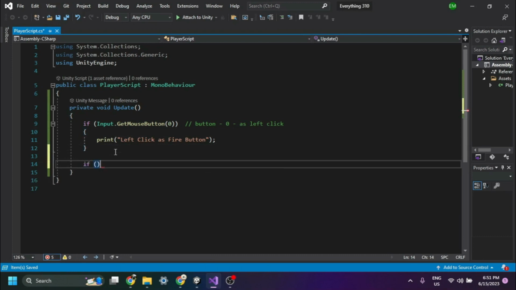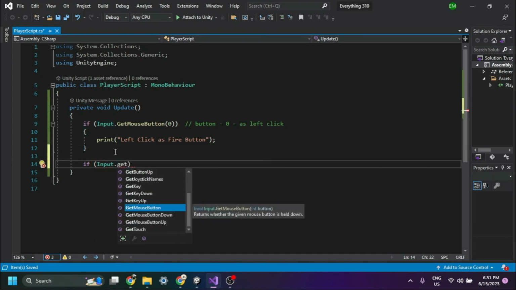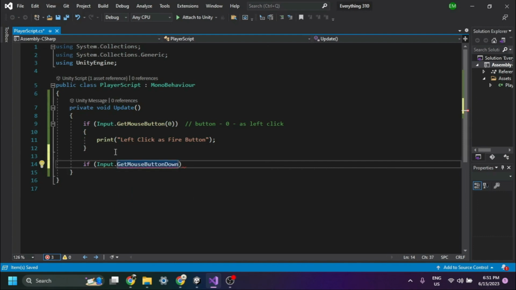To check if a mouse button is being pressed, you can use the GetMouseButtonDown method. One is the right-click button value. Normally we use that for weapon zoom or something like that. The GetMouseButtonDown method returns true if the specified mouse button is being pressed down. It returns false if the key is not being pressed down or if it is being held down.